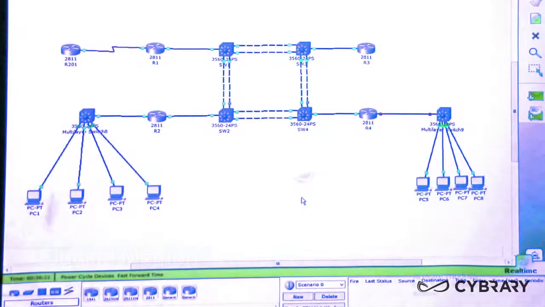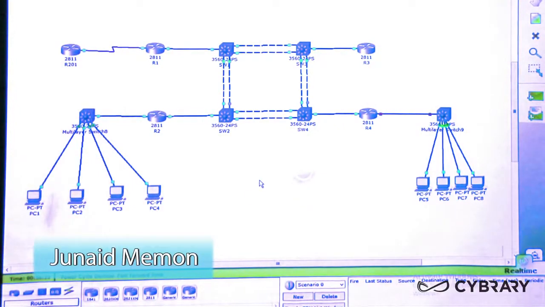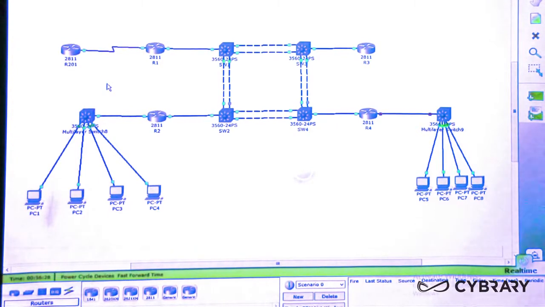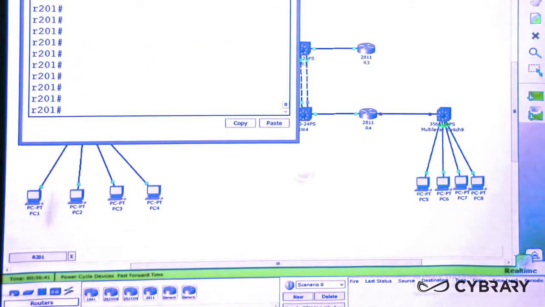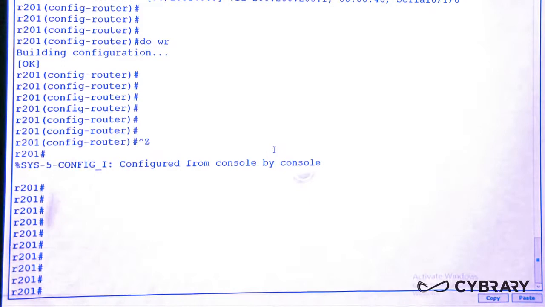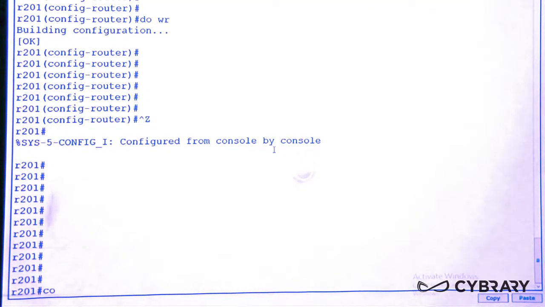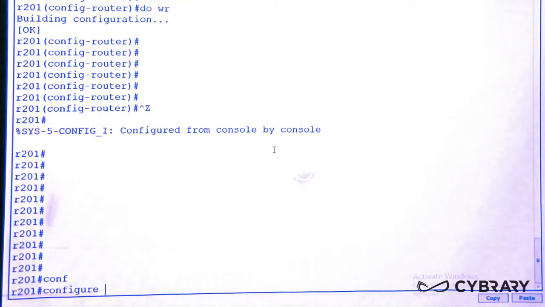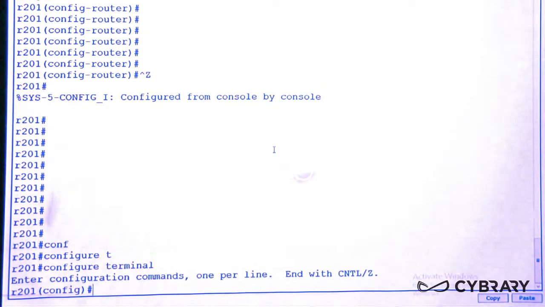Okay, guys, I am going to simulate 3 networks, the ones I had on the board: 30.10.8.8, 30.10.9.9, and 30.10.10.10/24 on router 201. I'm going to simulate these by creating what are called loopback interfaces. Loopback interfaces are basically virtual interfaces on the router. So how do I create a loopback interface?